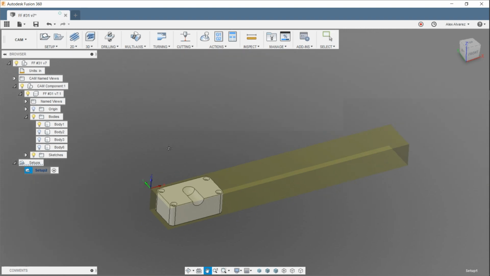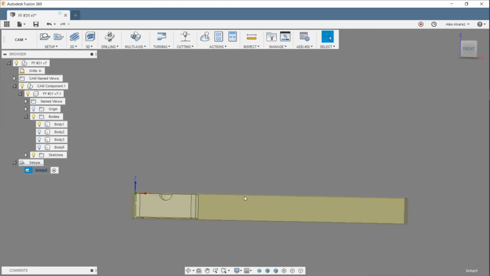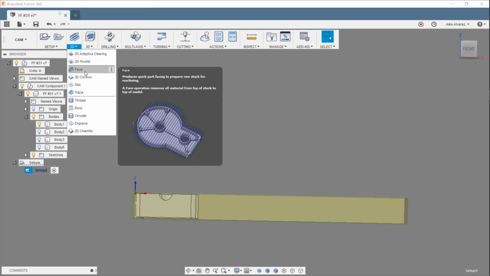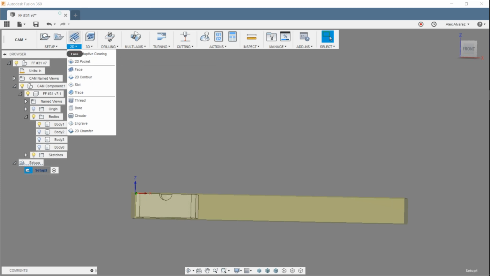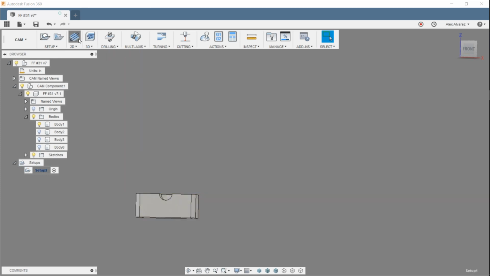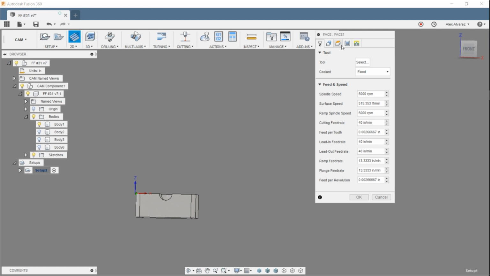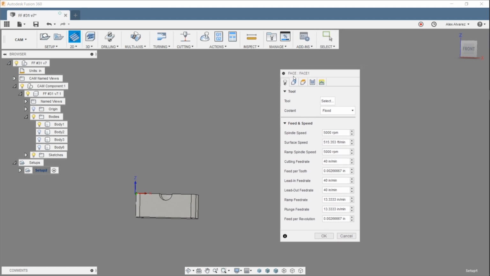So then after this, first step would probably be just facing off the top of the stock here, just getting a nice clean surface. So let's go ahead and use that facing operation then. If we hit the 2D toolpath dropdown, notice that I have all the 2D toolpaths here. I also have the facing operation. Notice that the little icon matches the icon on the top, right? So I can always just click on the icon and it automatically defaults to a facing operation.